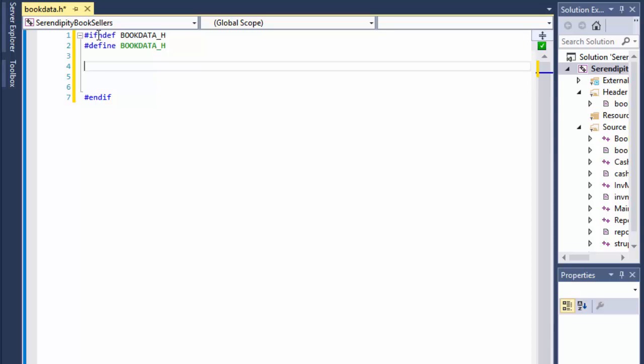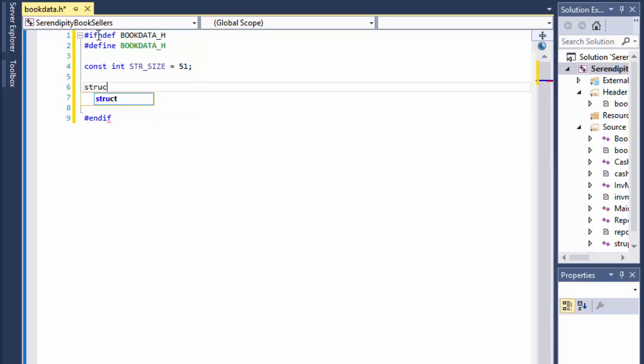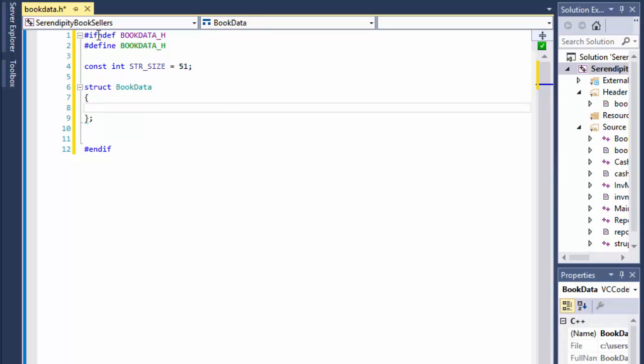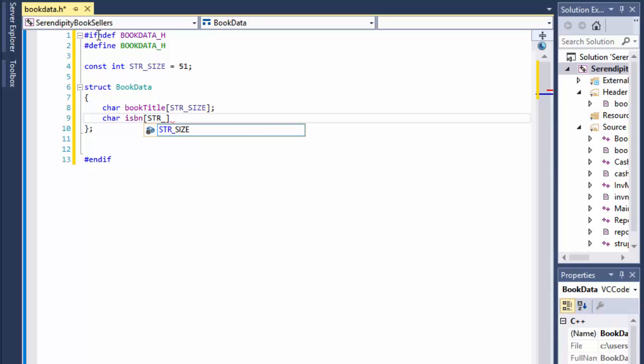First, it tells us in the instructions that we're working with the C string, so we still need this string size, and it will equal 51, just like they tell us to. Now the structure itself is called book data. I'm going to define it over in the header, and it will have the array. So it's going to have the book title array, and it's a string size because obviously it's C strings. The same with ISBN. So this is going to be the structure of arrays for the books.